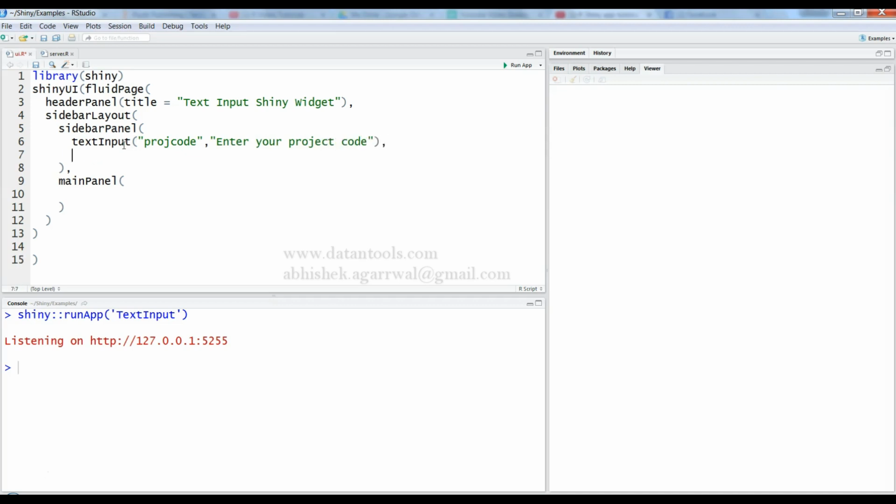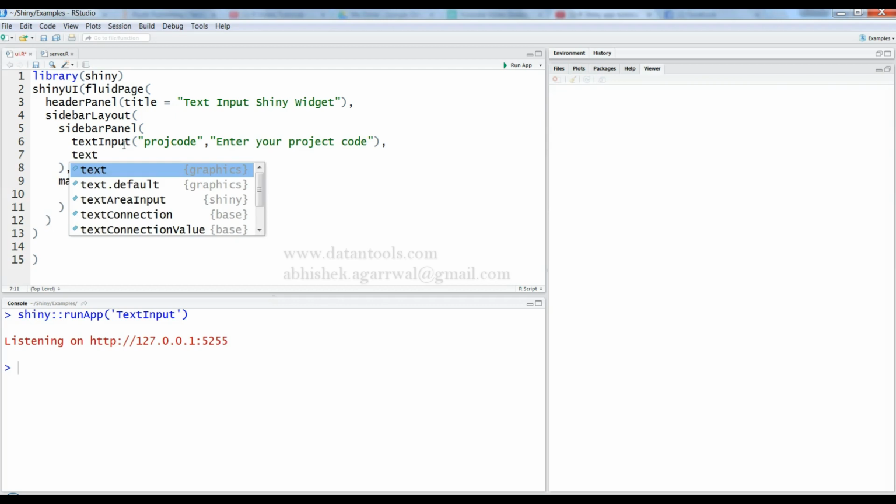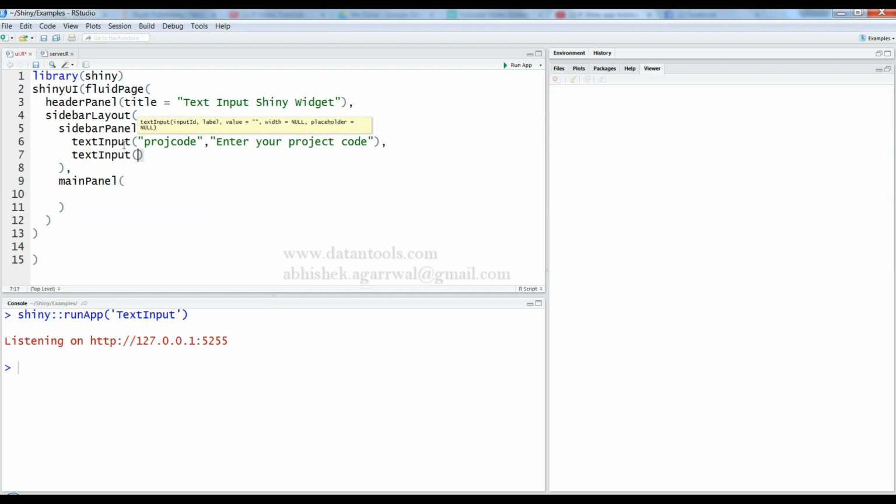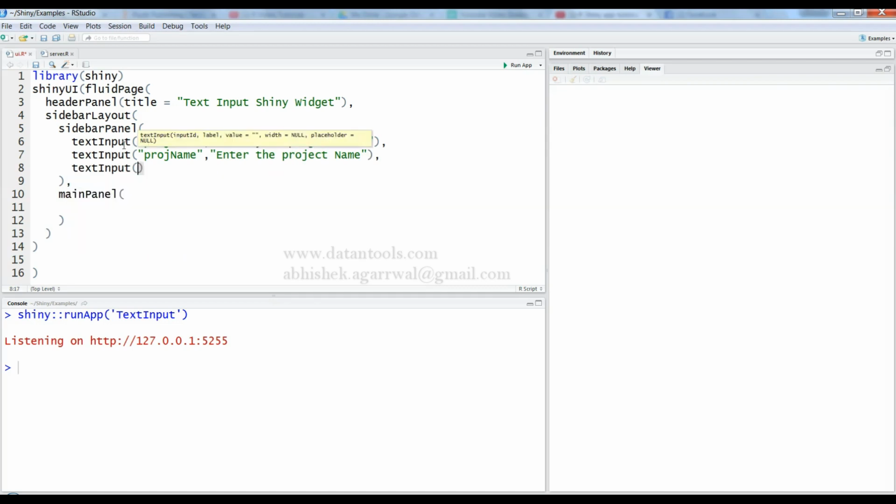We'll put a comma and say textInput again, the input ID, maybe we say project name, and say enter the project name. Put a comma, and maybe let's add a final one, textInput, and maybe technology you are using. Alright, that should be fine for now.